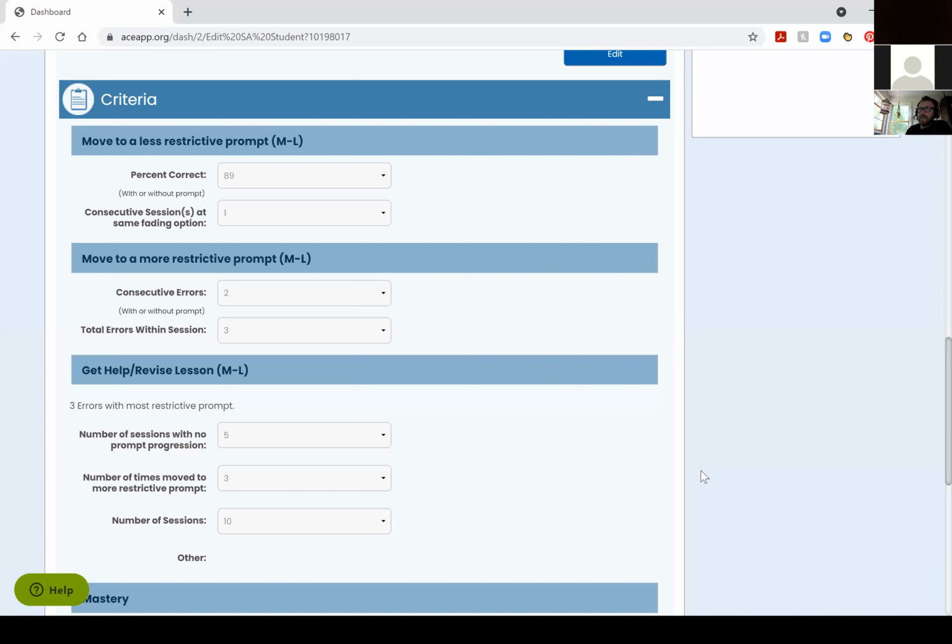Okay, so I can set up the criteria for moving to a less restrictive prompt, going from hand over hand physical guidance to prompting at the forearm or a light touch. I can also set up my criteria for moving to a more restrictive prompt if the student starts to make errors when I fade the prompt.